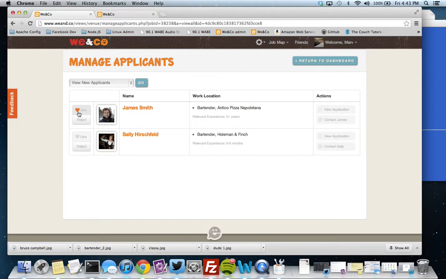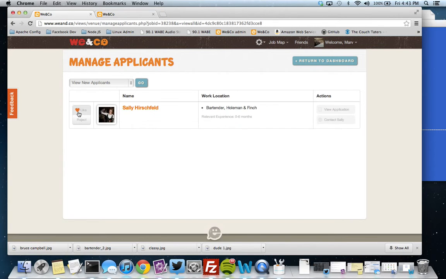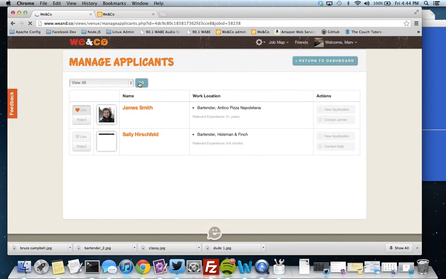If I like someone, we encourage you to click the like button. And what that does is it moves them out of the main queue. So we'll leave Sally in the main queue, and we can always bounce over to view all liked candidates and click go and see James is the only one in there. So it's a good way of categorizing folks. We can bounce back and say view all candidates. So this will show you James and Sally in the same screen. So we've done a good job of making it easy to bounce between multiple screens.